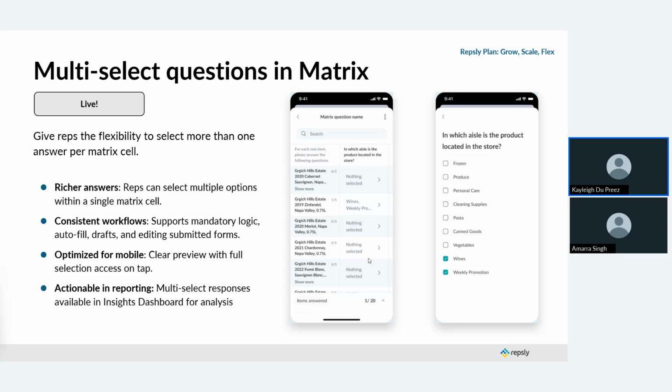And then just a quick shout out if some people are not aware: Matrix does now support the mandatory function like a standard form. So if there's any row item or question that needs to be mandatory, you can go ahead and switch that on. Autofill has now also been incorporated, like your usual form workflow. And you can edit submitted forms either from the rep side or from the admin.